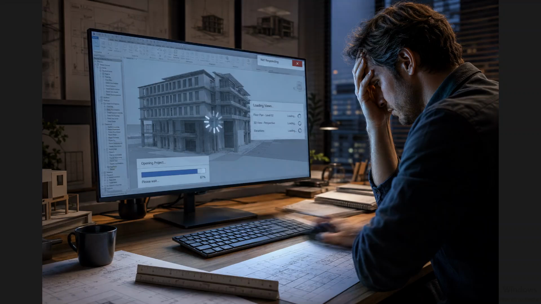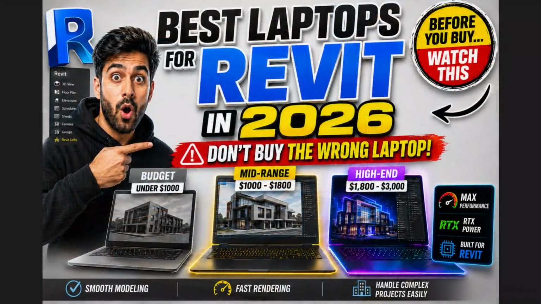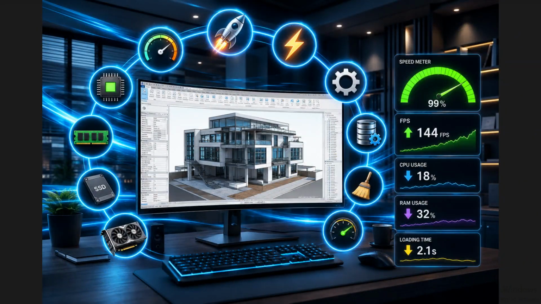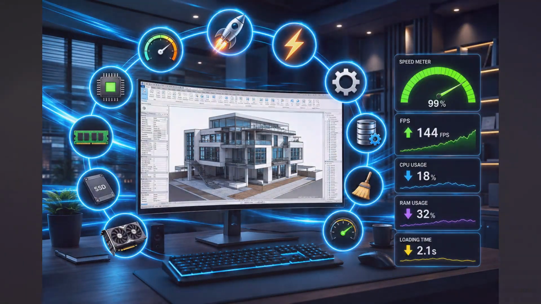Is Revit taking forever to open, lagging when you zoom, or freezing while switching views? Before you spend hundreds or even thousands of dollars on a new laptop, try these 10 proven performance tips that can make Revit run faster.